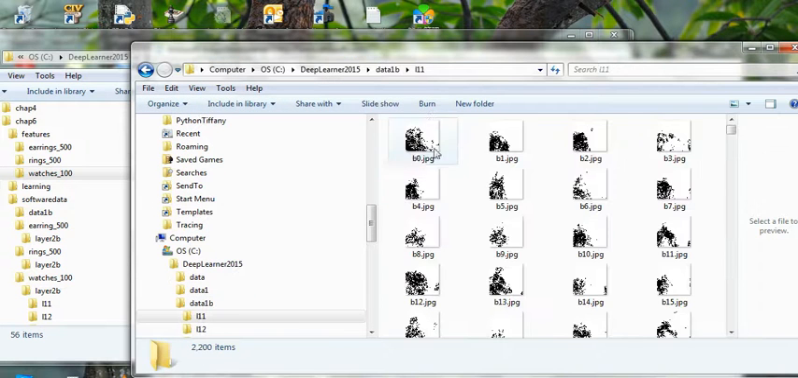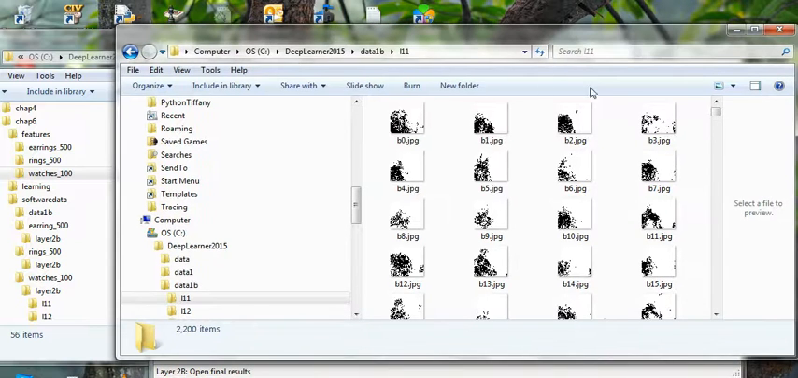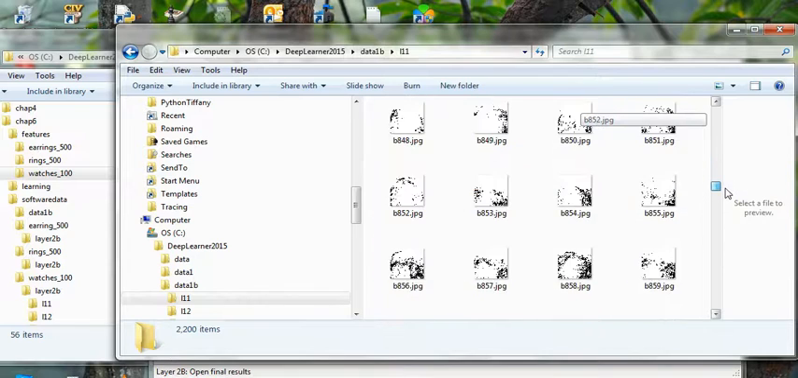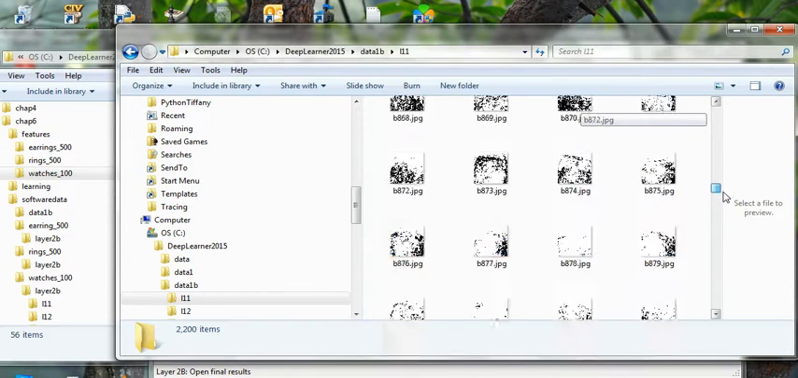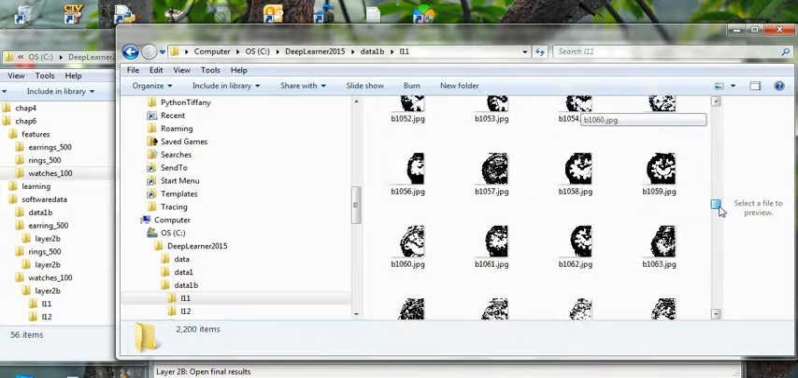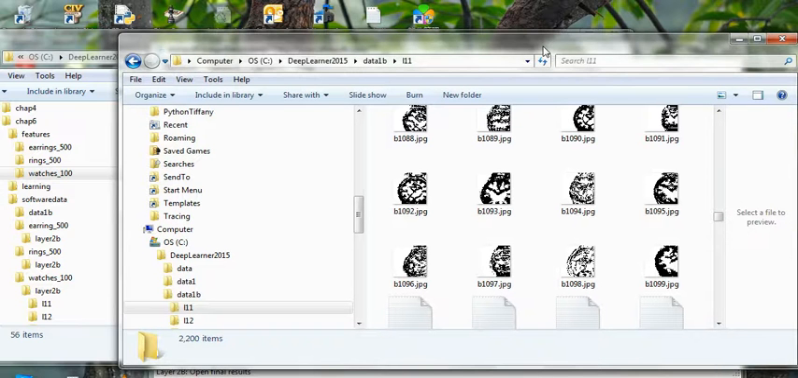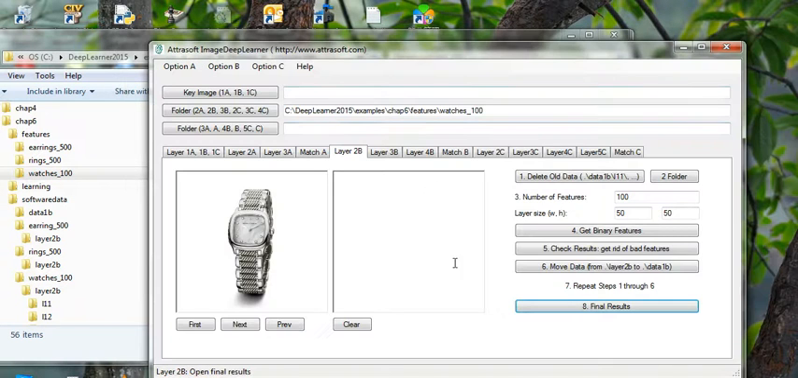So each folder, we're supposed to have 3 concepts, and we created 1,100 features. Yeah, that's 1,100 features. That looks okay. So that completed this layer.